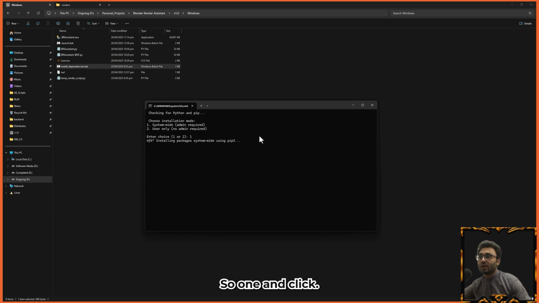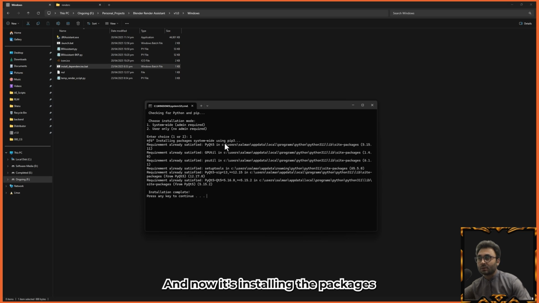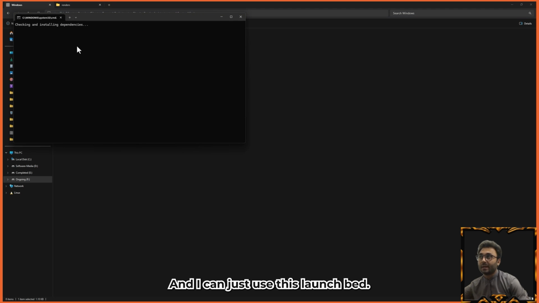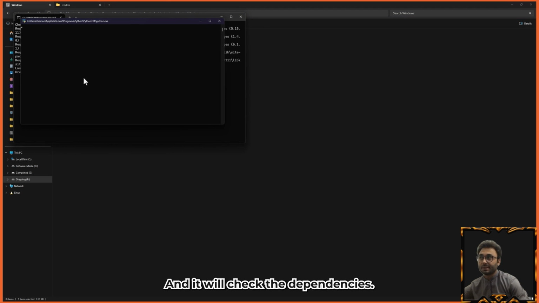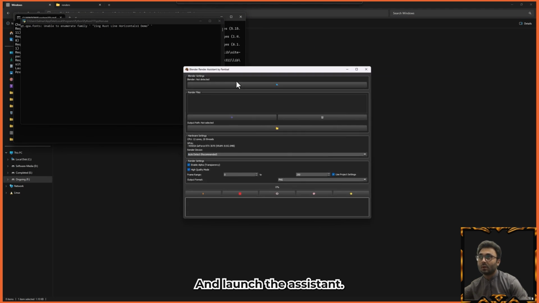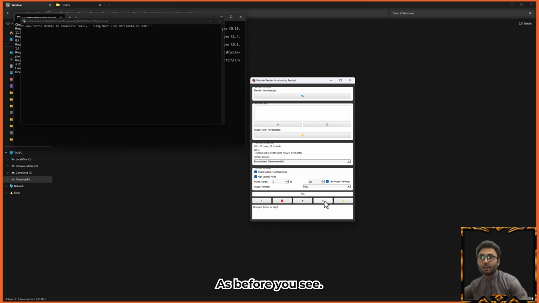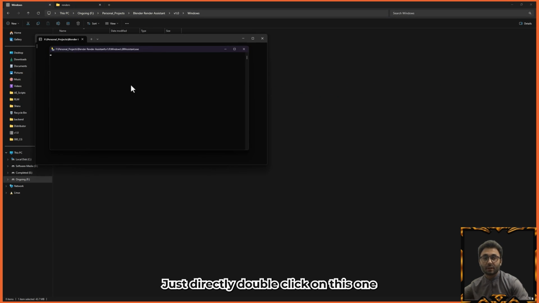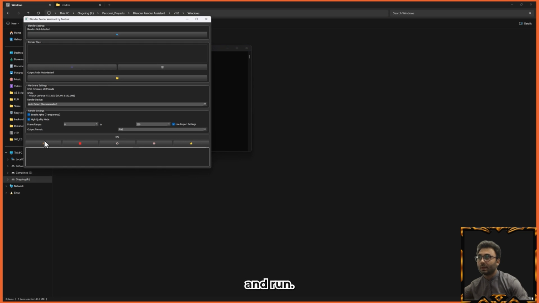So I press 1 and click, and now it's installing the necessary packages, and the packages are installed. So now I can just press any key and the dependencies are installed, and I can just use this launch bat file and it will check the dependencies and launch the assistant as you saw before. Or the exe file, just directly double click on this one and it will run.